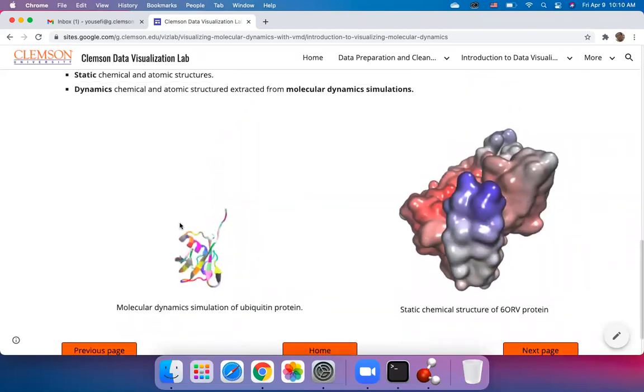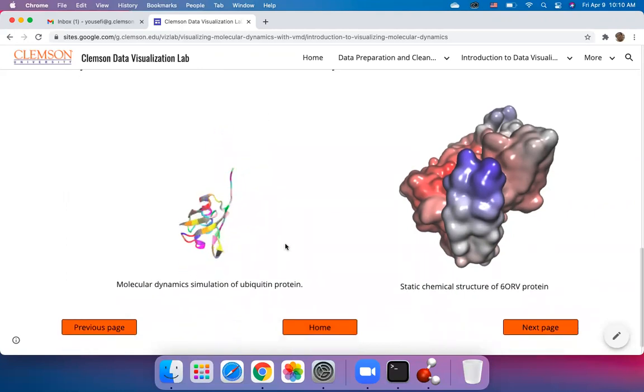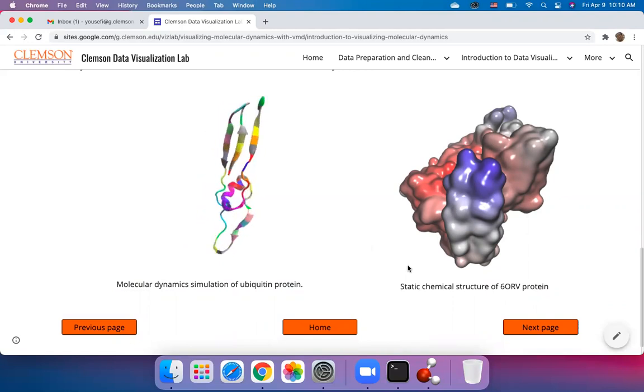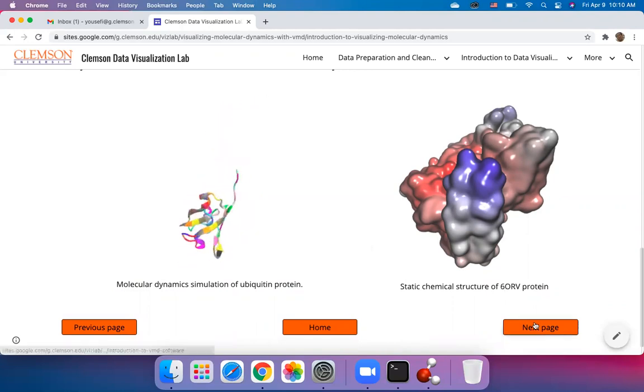So that was just a brief introduction of what we are trying to accomplish by using this VMD, or visualizing molecular dynamics software. If you have any question or comment up to right now, just let me know. If not, we'll just move on to the next section.